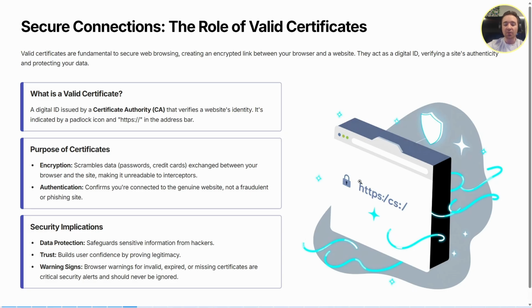Okay. Often if you see, instead of that padlock, it might be a warning sign, and you may get a pop-up saying the certificate is invalid or something to that effect. That means that something has gone wrong there and that certificate is not trusted. Okay. So this means that valid certificates work to protect your data. They work to build user confidence because you know you can trust that website. And as I said, browsers will warn for invalid, expired, or missing certificates. And if you have any of these warnings, you want to make sure that you do not ignore them and you pay attention to them.